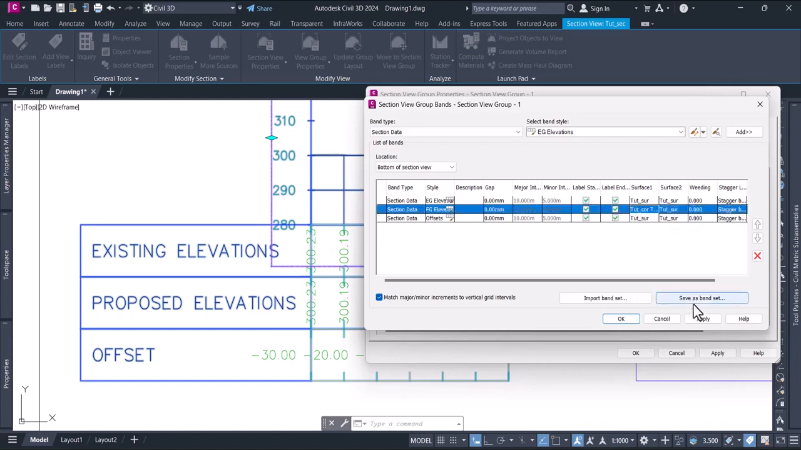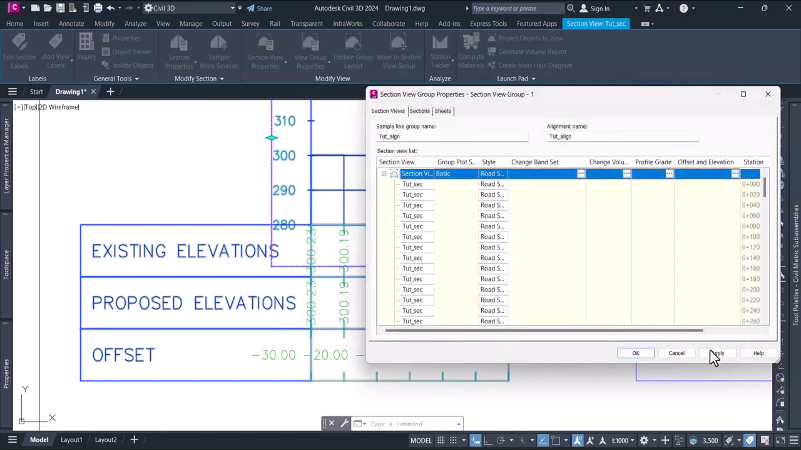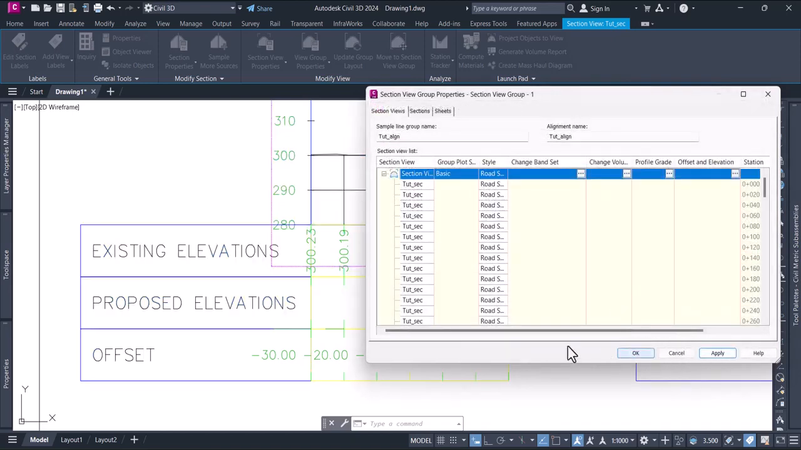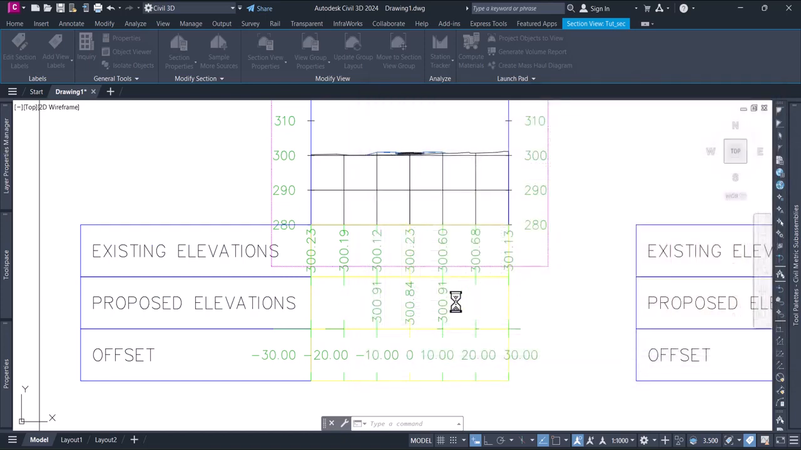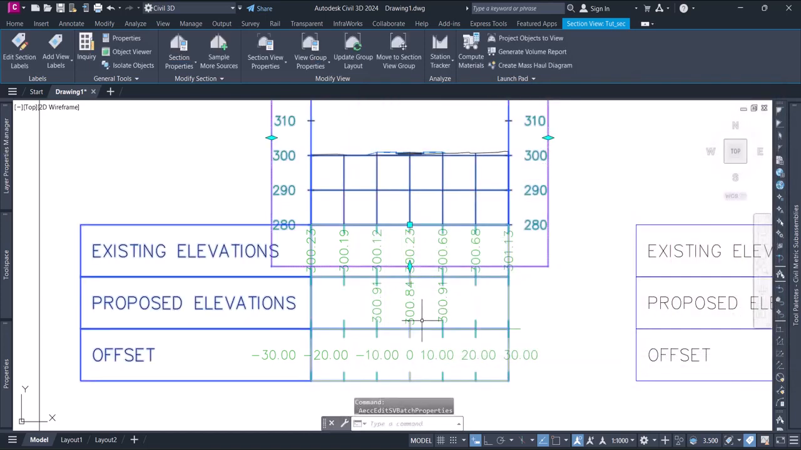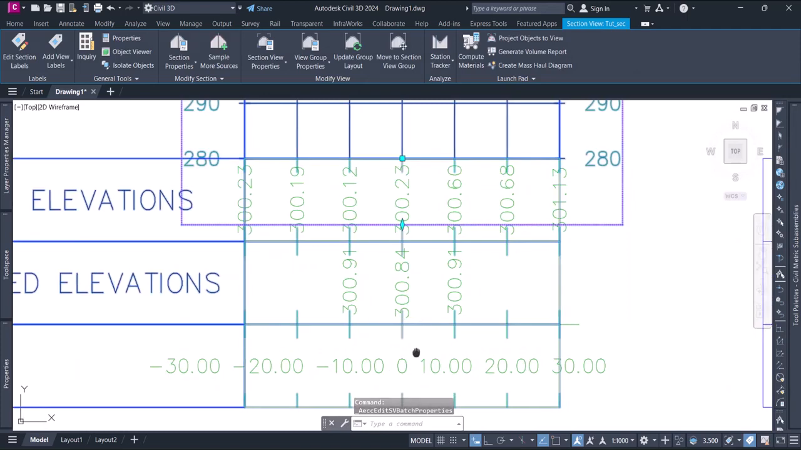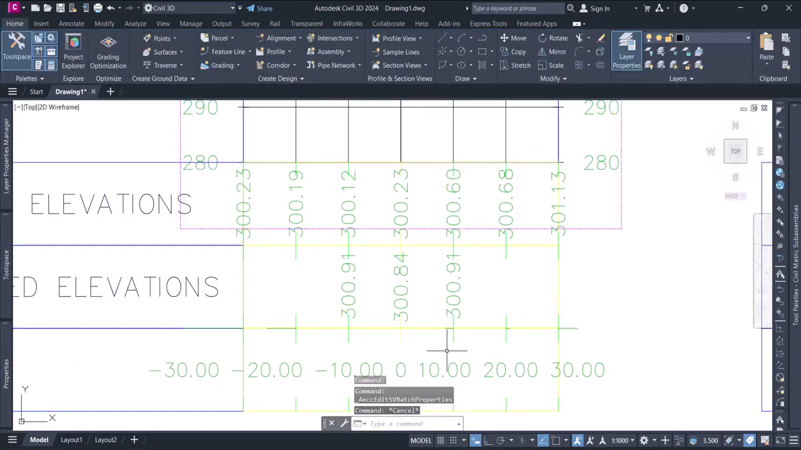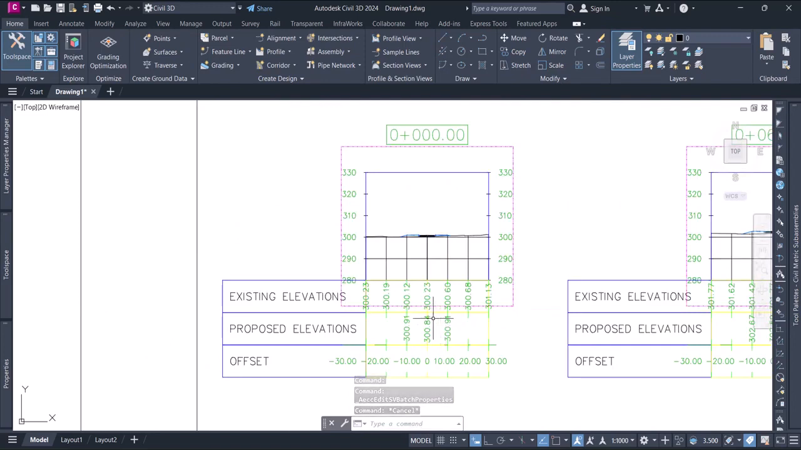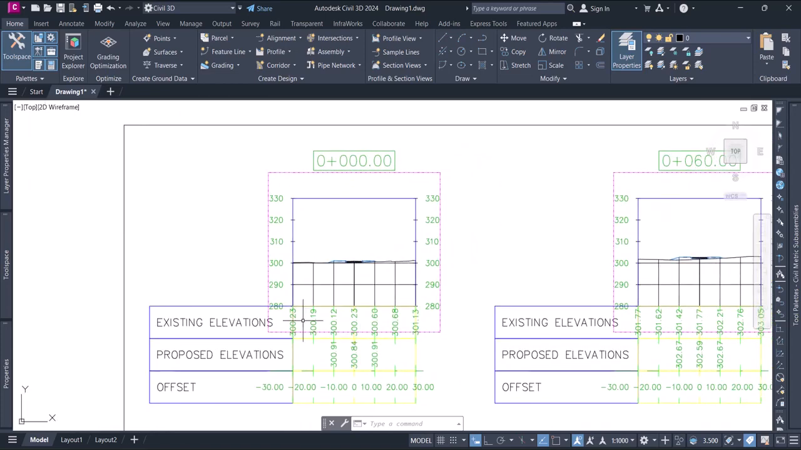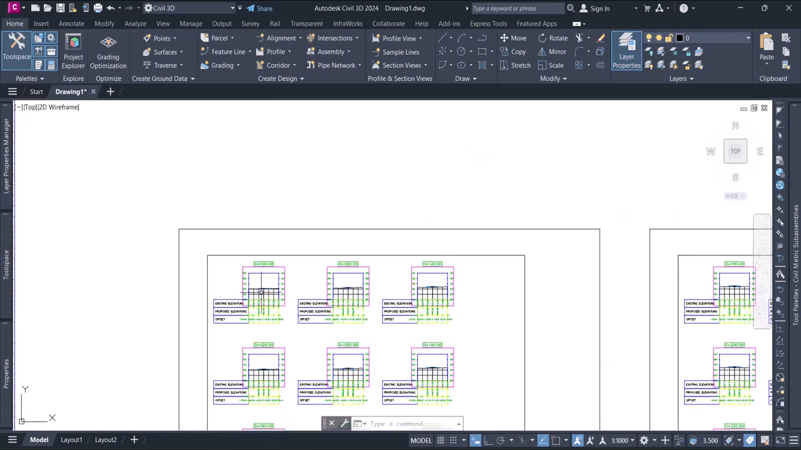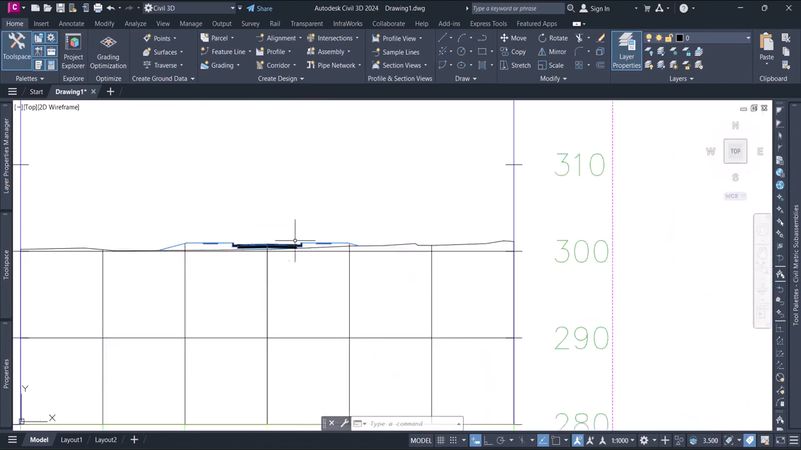Okay, selected. Now you say okay, and if you say apply, you will see the difference. You will have the surfaces. Right now we have the levels at 10 meter intervals. In a later tutorial I will show how to customize these wherever you want, either at breakpoints or at certain intervals like 1 meter or 2 meter, whatever you can set. So okay, now we have two surfaces: one for the corridor top and a ground surface.